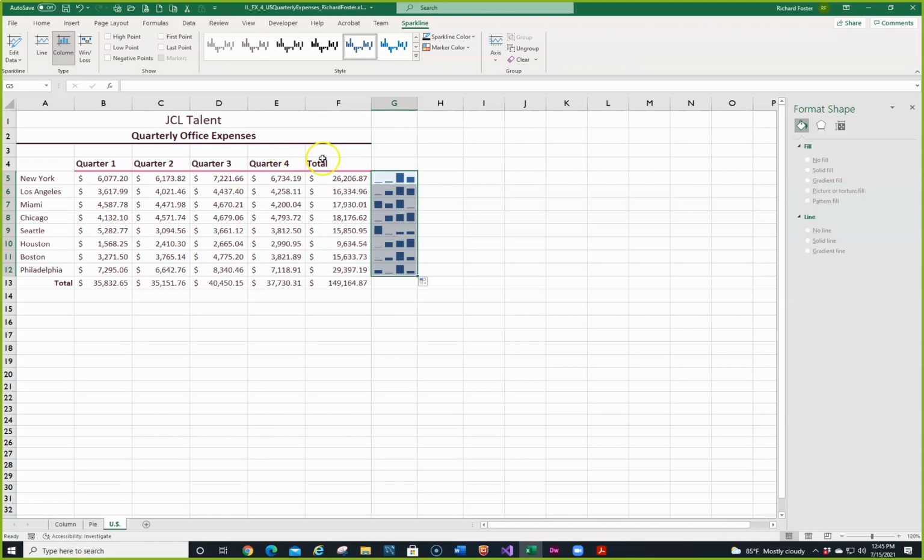We're going to click in G5, and then we're going to choose the line group. Now notice I clicked in G5, but this is also selected. As soon as I go and change it to line, then let's go back to here. It changed them all to line in here.